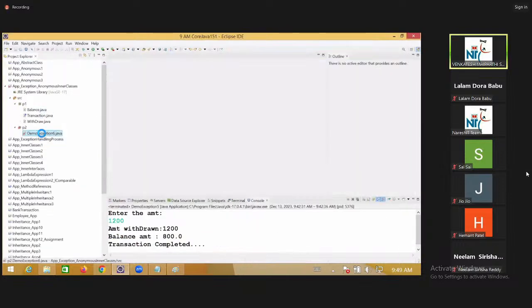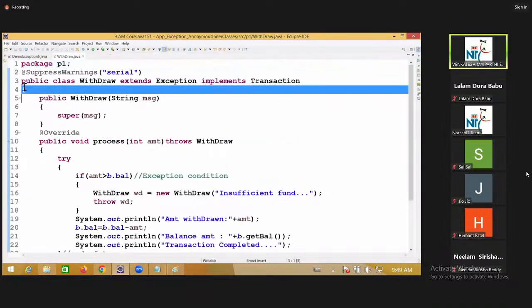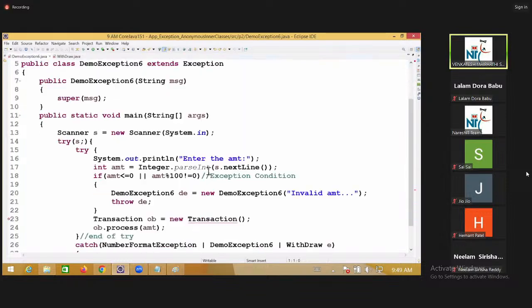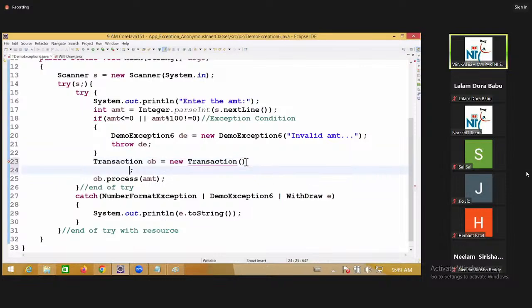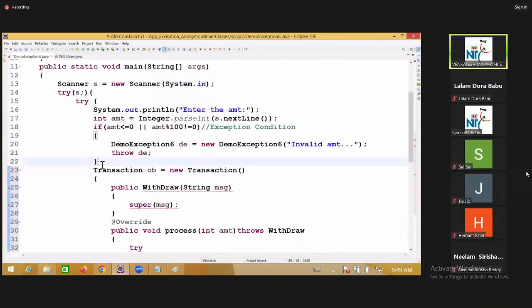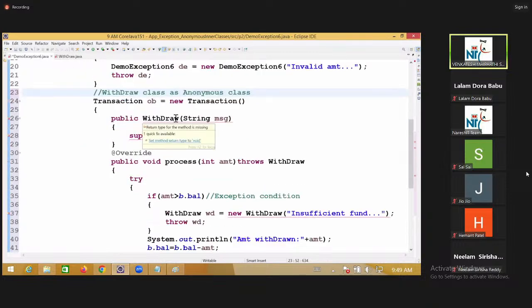Okay, the withdraw body should come here, from here to here. Cut it. I cut the body, and I'm pasting it before this semicolon. Here, the withdraw class is anonymous. The withdraw class name is not there, so how can you write this?